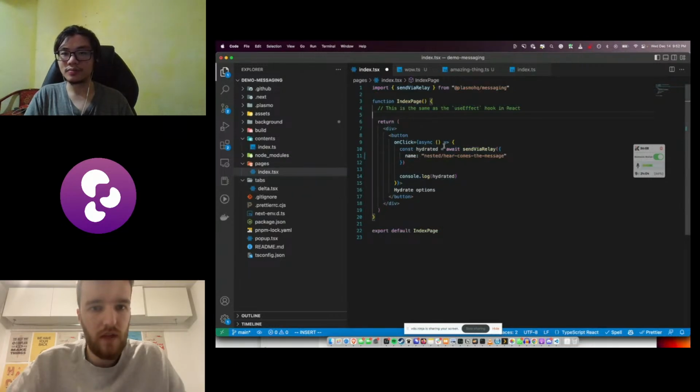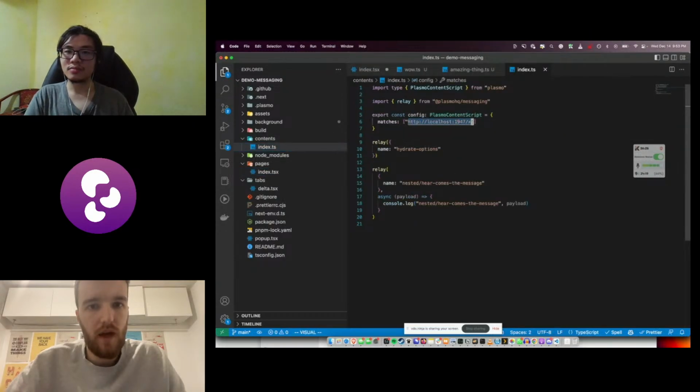Now, you're saying here, Lewis, that this website uses a send via relay thing, and this actually posts a message in the window, right? Yep. And we have this content script that attaches to this particular website and no other one, and allows for a relay to exist with that name. And it must be the exact same name, and it must attach to that website. No other website and no other name will work.